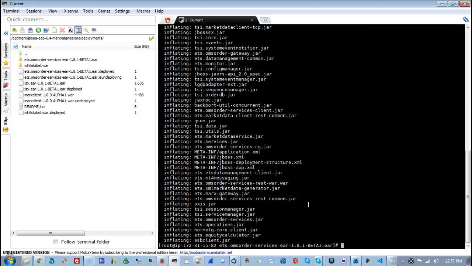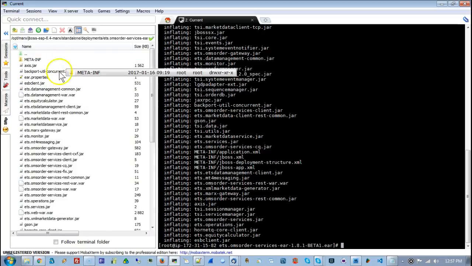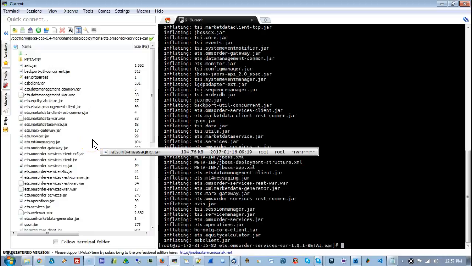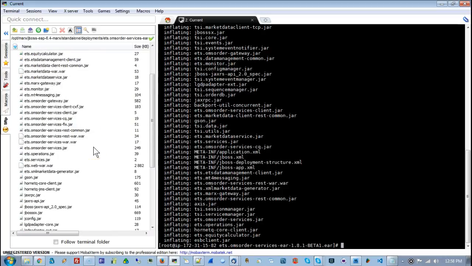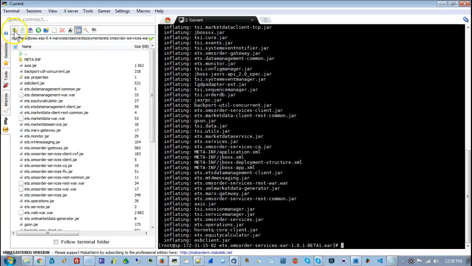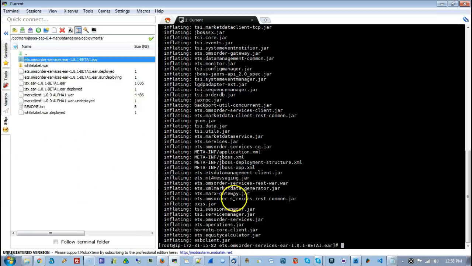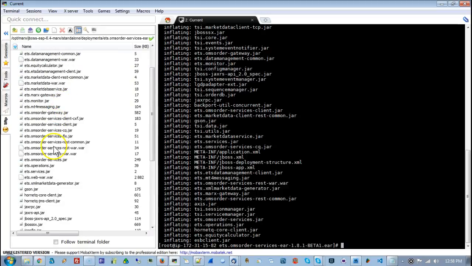And it'll spew off a whole list of files that it's opening. All right. So you got everything in there now. Now you got to do this one more level deep. So what you want to do is, in there you'll see that there's a file ets.web-war.war. We got to also explode that one.